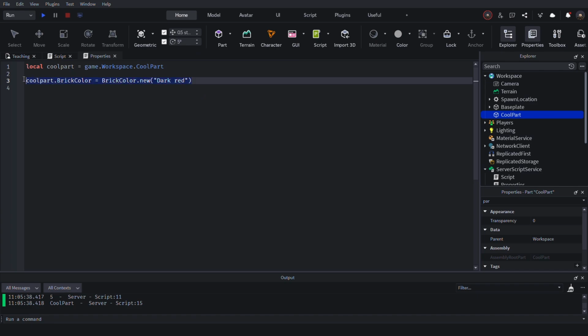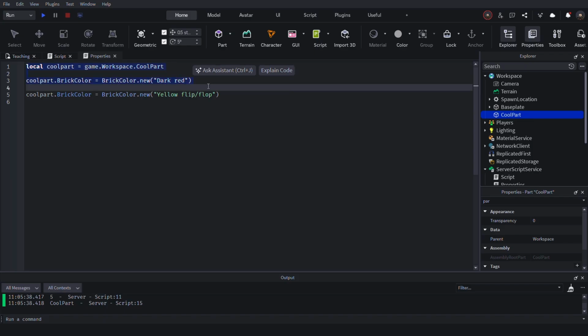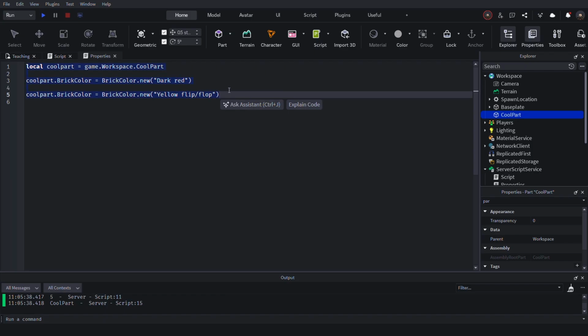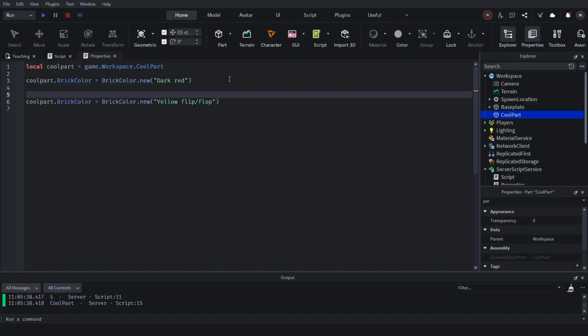Well, we could just copy this and put it down here and change this to, I don't know, yellow, like that. But we're not going to notice it turn dark red, because it's just going to turn dark red and then turn to yellow. There's no delay between it, so it's just going to instantly become yellow.